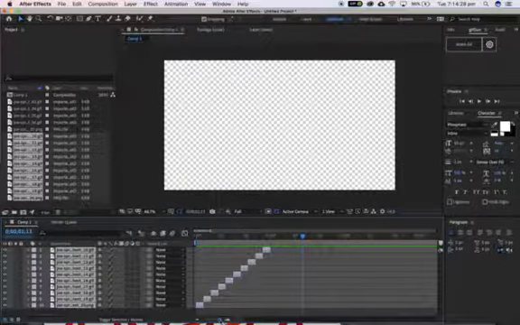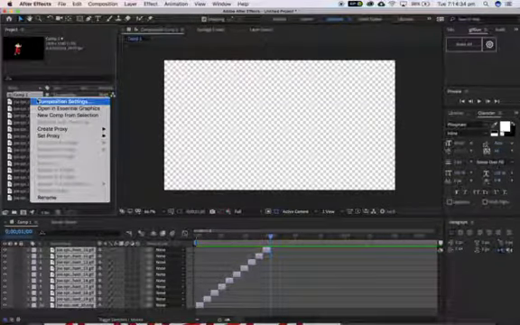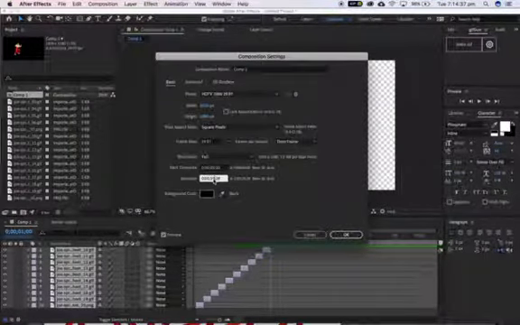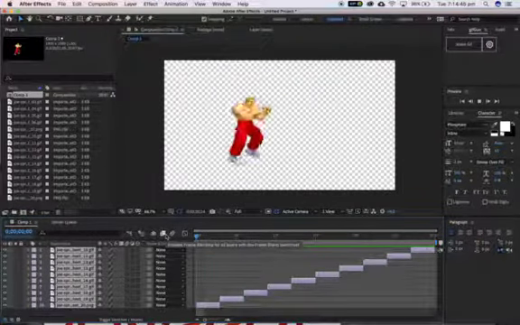So we've got a minute of footage, but we don't need a minute of footage. We actually only need 1 second of footage. So I'm going to go into my composition. I'm going to right click on that composition settings, and I'm going to change it from being 1 minute to 1 second. Okay, if I play it now, you'll see that my animation loops, and I'm pretty happy with that.